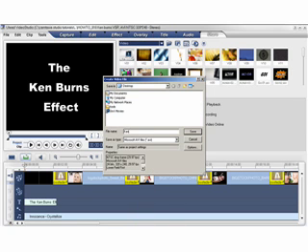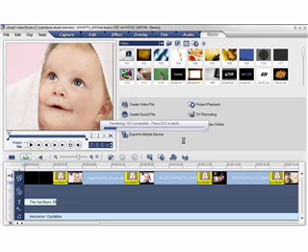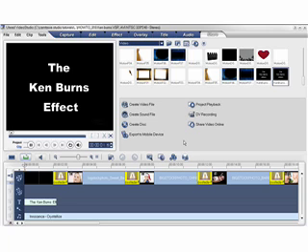Let's call our file kenburns.avi. Then click Save. Now Video Studio is rendering the file. Once the file is rendered, the video will start to play. Let's stop the video.